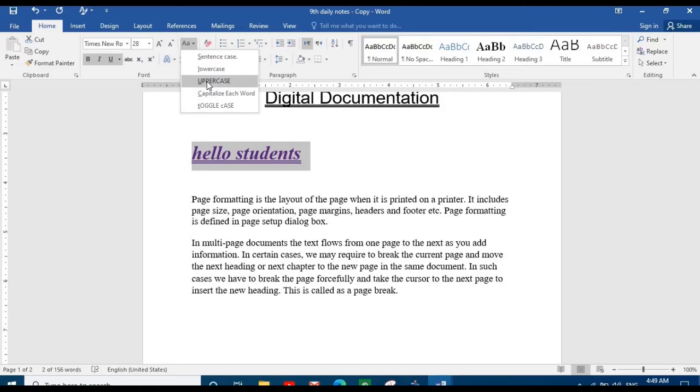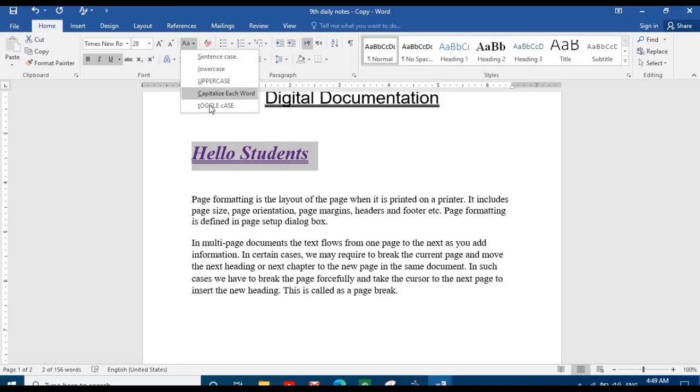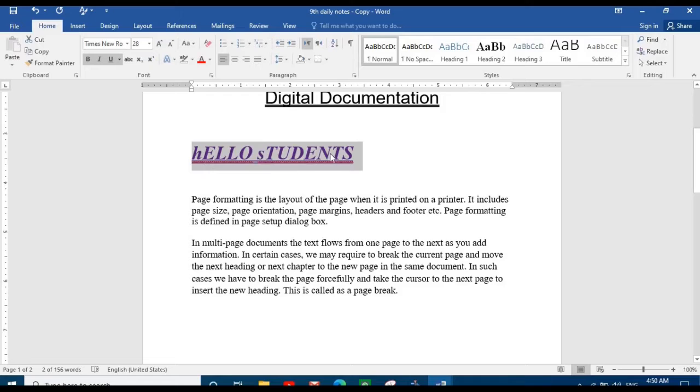If I want it in uppercase, all the words will get converted into uppercase. If I want to capitalize each word, see, the first letter of each word will be a capital letter. If I want the toggle case, toggle means making capital into small and small into capital. See, here it is the toggle case because the first letters were capital and the rest were small. Now it has been the opposite of that, the vice versa. Fine. This is how I can change the text case.